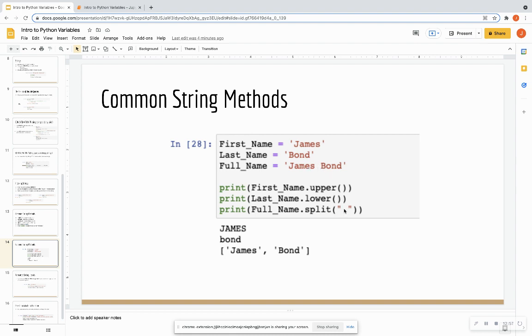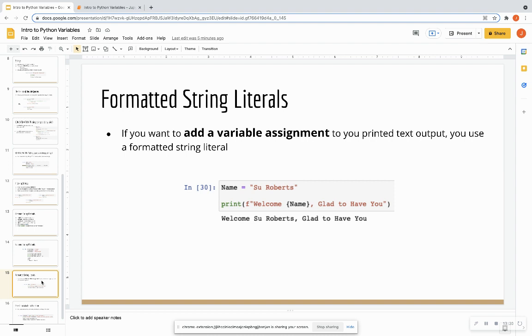This could be a comma, it could be a colon, whatever the case may be. So you can split a string that has time in it if you only want the hours and minutes and you don't want the seconds, etc. And then that prints out one string of James and another string of Bond. So that is some example of methods. Like I said, I'm going to have a link in the description of tons of other Python methods you can play around with as well.